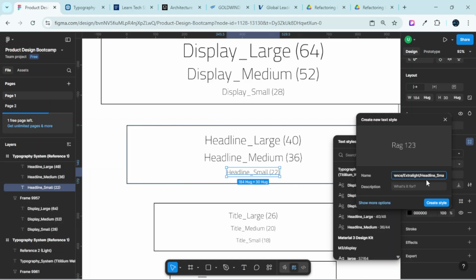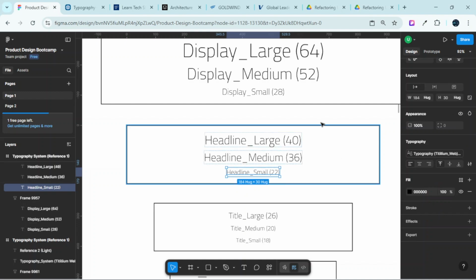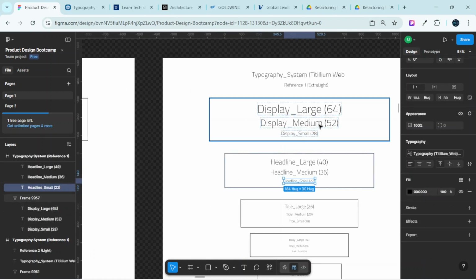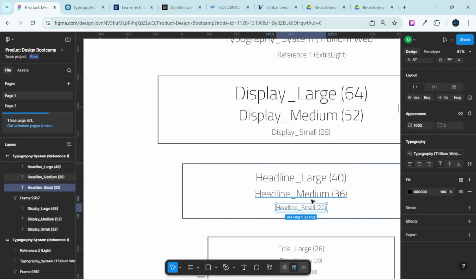Headline small, right? And then for headline small, this is actually in the mobile category, so I'll come over here, put in mobile, which is fine. Click on create style. So now I've saved the text styles for display large, display medium, display small, headline large, headline medium, headline small.